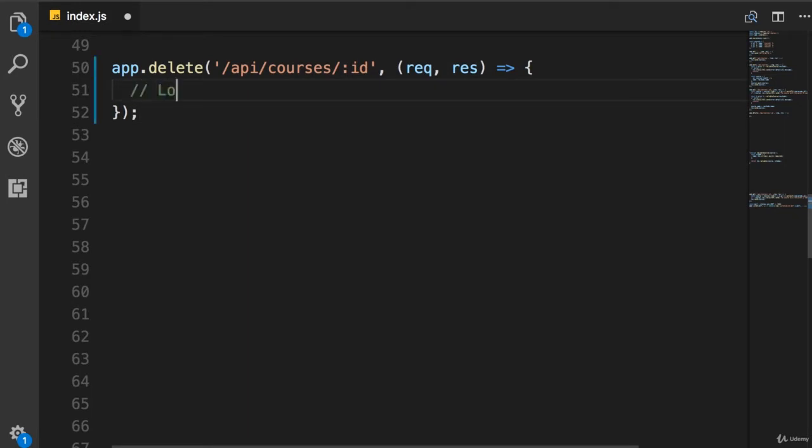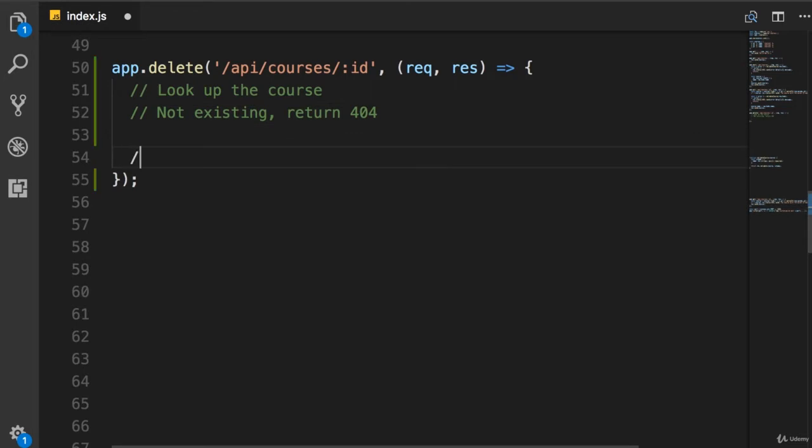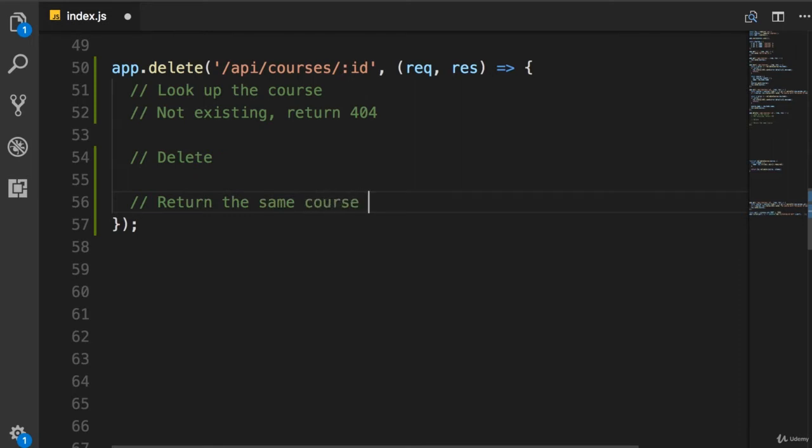Now here, first we need to look up the course with the given ID. If it doesn't exist, then we need to return 404. Otherwise, we're going to delete it and by convention, return the same course, the course that was deleted.